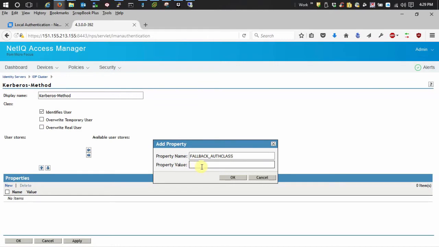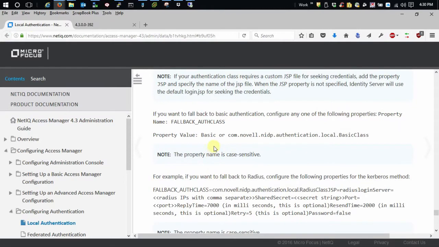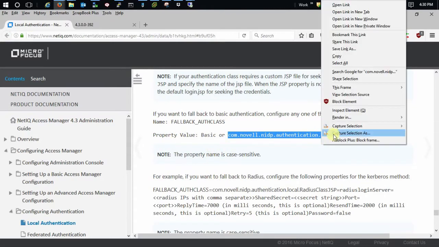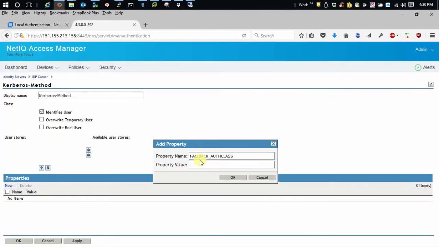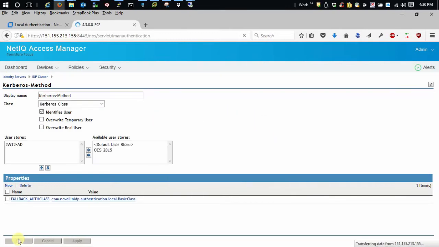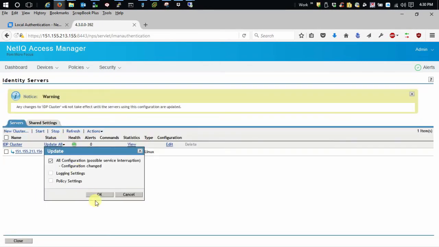Now in the property value, this is where you put in the Java class. Now I'm going to snag from the documentation. This is the basic auth class Java class. Now, as you can see here in the docs, it says you can add the word basic if you'd like, or you can just use the full string. In this example, I'm just going to use the full string. So here we go, and let's click OK there. And then we're going to go through and update our configuration, which will take a few moments here.